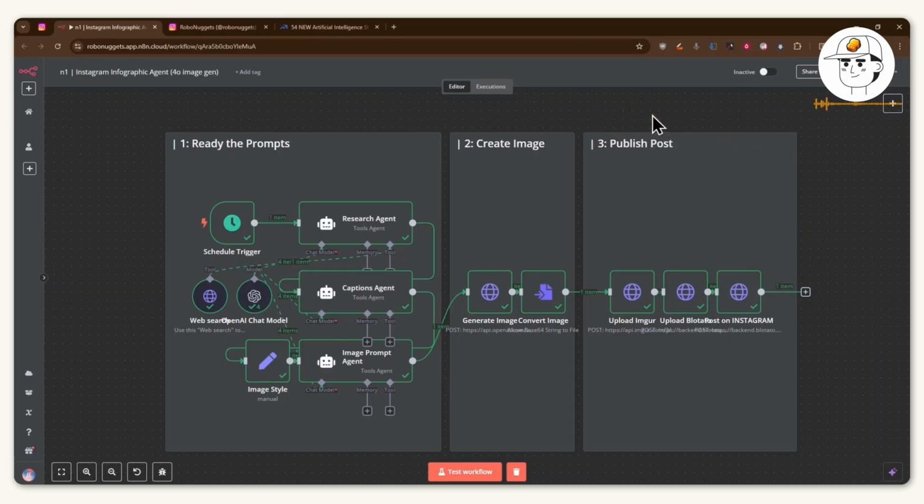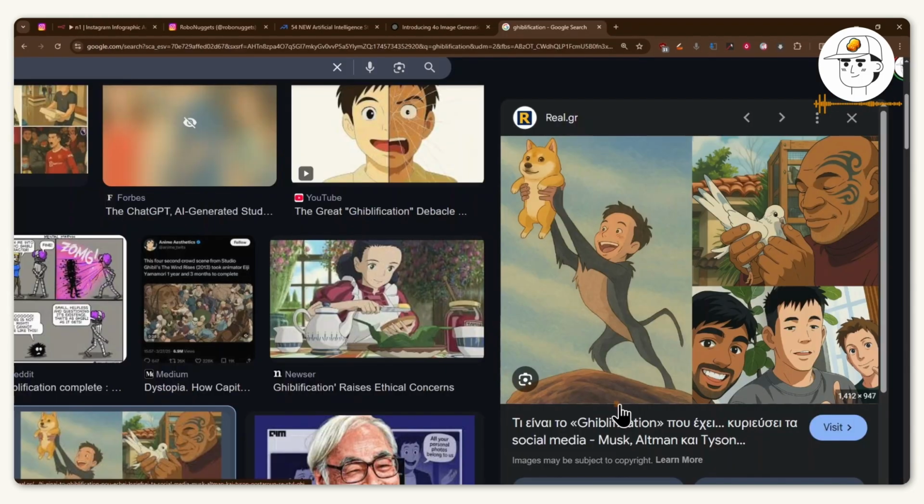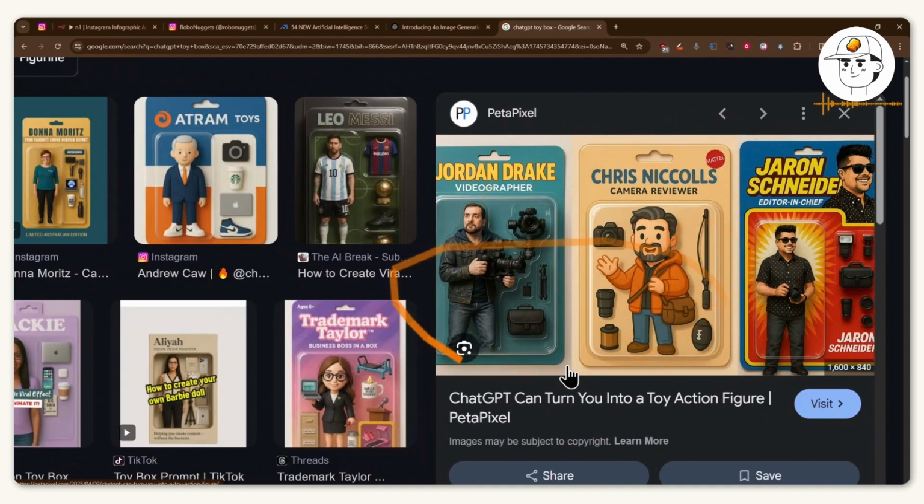So ChatGPT just released their 4.0 image generation API, and I think it will change the way we build automations forever. Because if you're not aware, a month ago, OpenAI released their 4.0 image generation model, which is the model behind those Studio Ghiblified images that you have seen over the internet in the past few weeks. And also those toy action figure photos that have gone viral more recently.